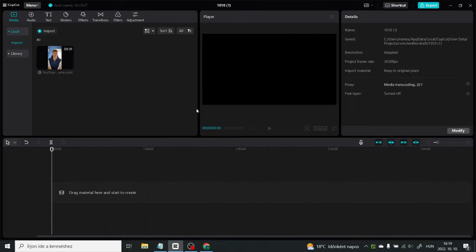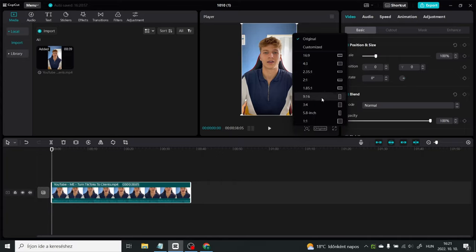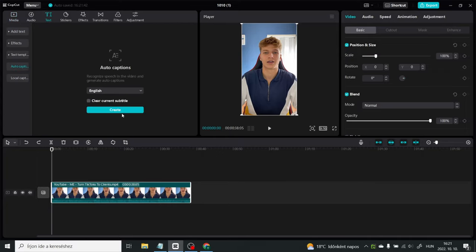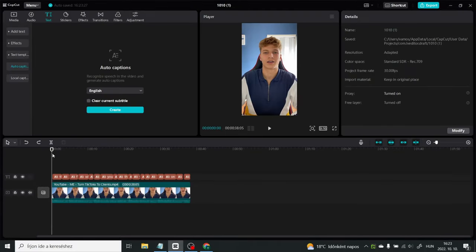So when you are in the app, then you will need to import all your media files you will want to use. If you want to create videos for TikTok, Instagram or YouTube Shorts, choose the 9x16 frame. I already have this. You can create the captions by simply going to the text tab, auto captions. You can choose the language you will want to create the captions in. I will just leave it on English. Just click on create.